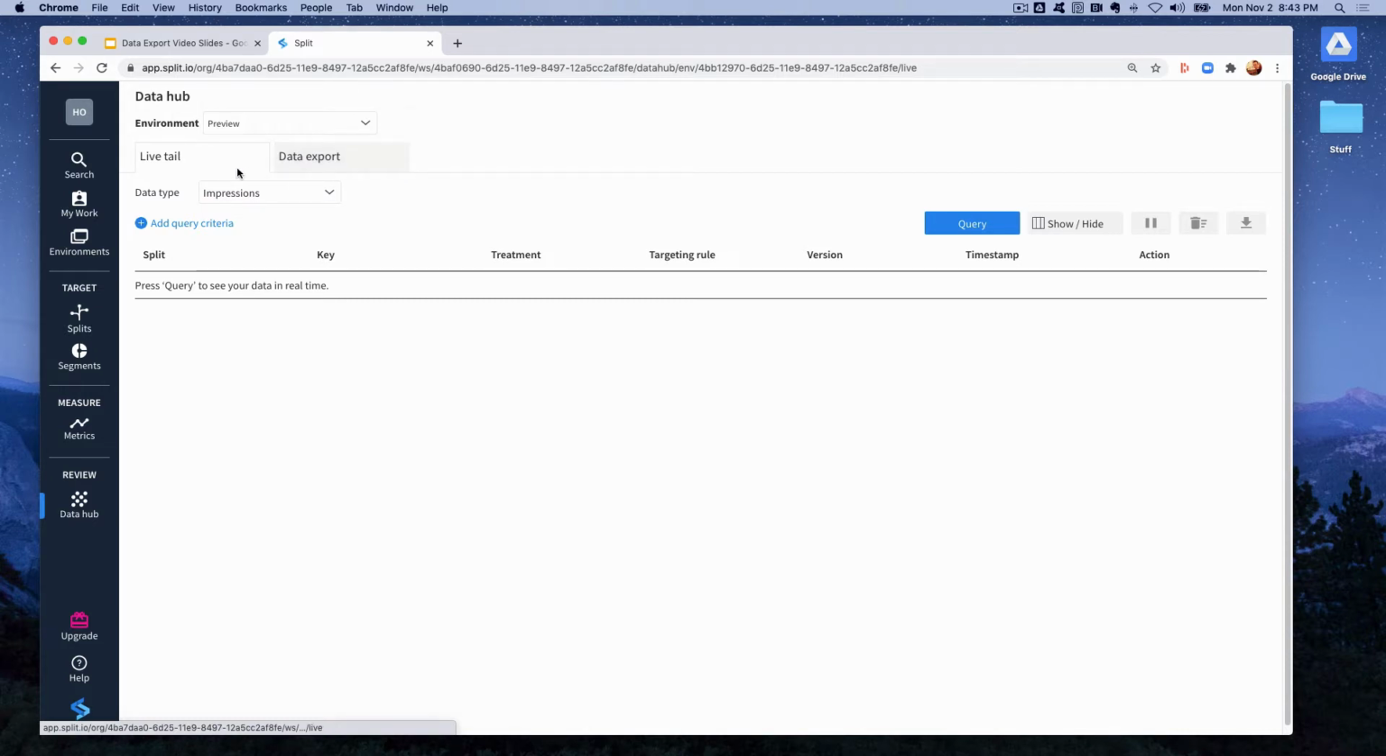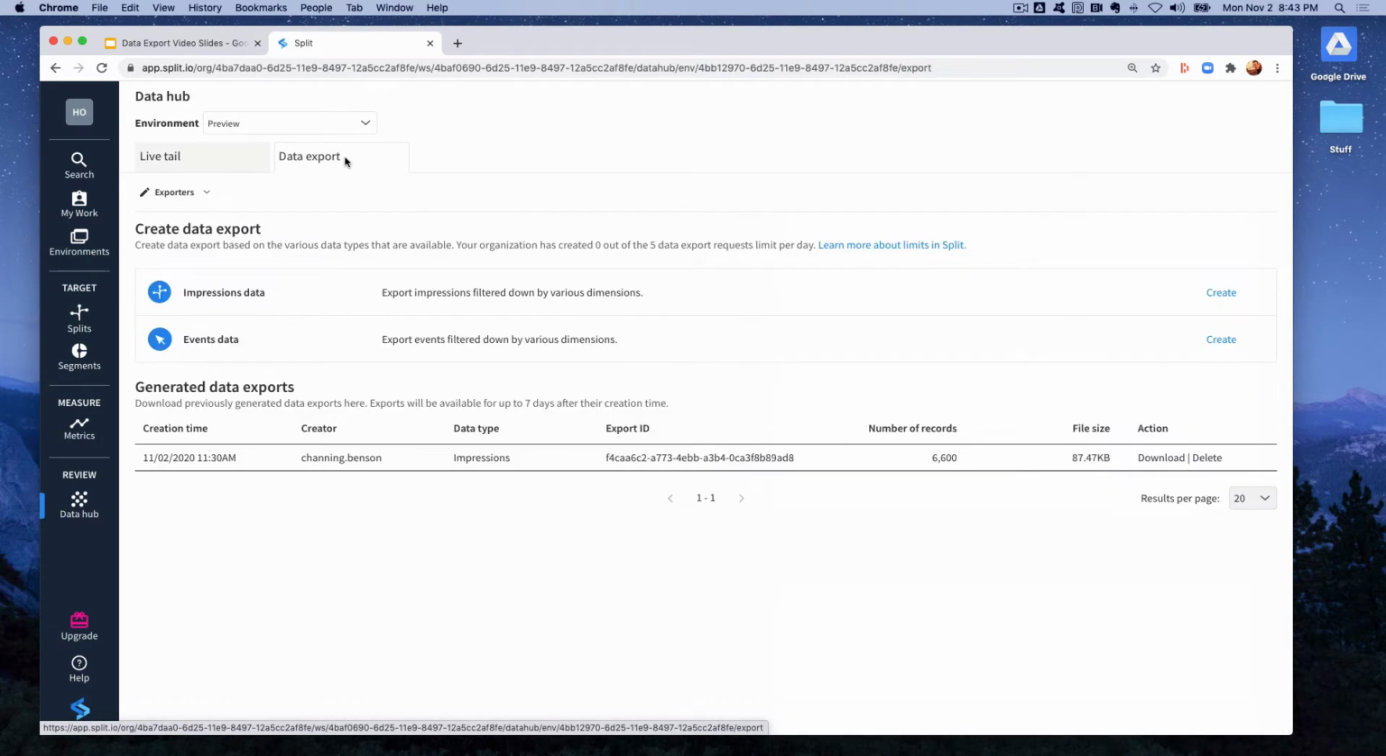And notice we have LiveTail if you want to see what data is flowing in at this moment in time, but the data export capability is, as you might expect, in the data export tab. And if we look at that, there's two queries we can make. We can query impression data or events data. And down below, there are previous exports that have been done.